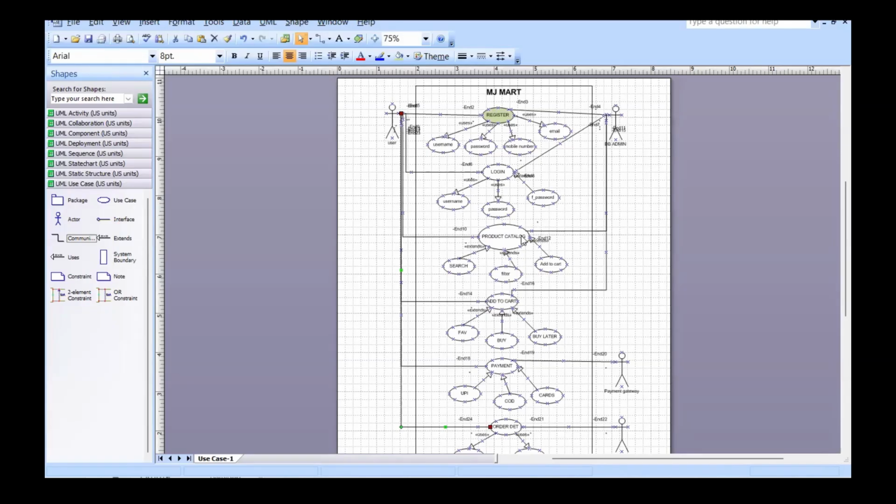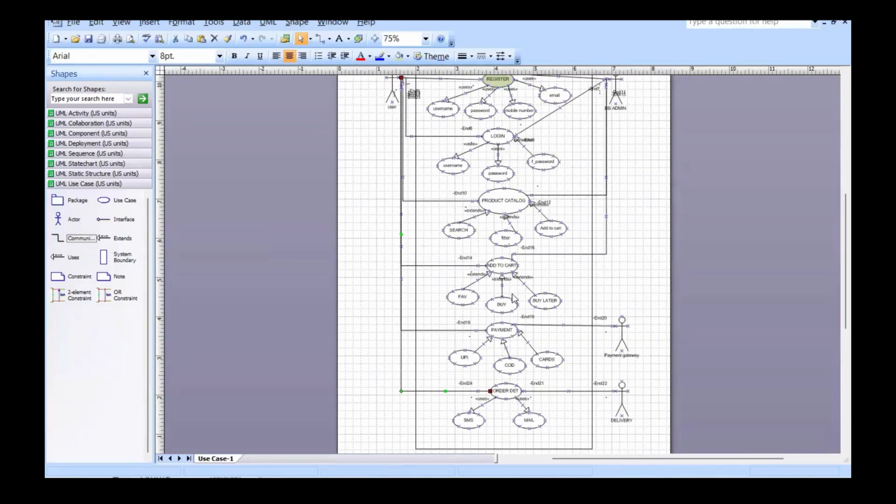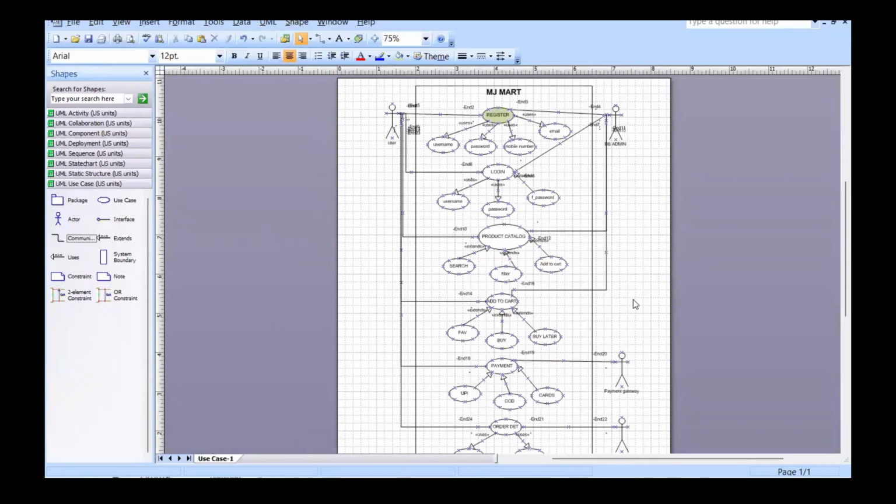Okay, so after the product catalog, he will add to the cart, and then he will buy the product and do the payment, and he will get the order details. So like this, we will make the development team understand. If you want to draw in detail, you can draw in detail for each and everything.